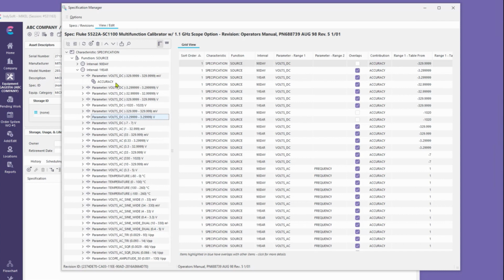One of the things that we noticed with people who were migrating into IndySoft from other software was that there was an inconsistency in the way their data was structured in terms of specification. There were situations where a technician would enter in AC space volts. Another one might do volts comma AC. A third might even do AC underscore volts. So there were three different descriptions of the same parameter, and it makes it difficult to search across equipment when the terminology isn't the same from equipment to equipment.